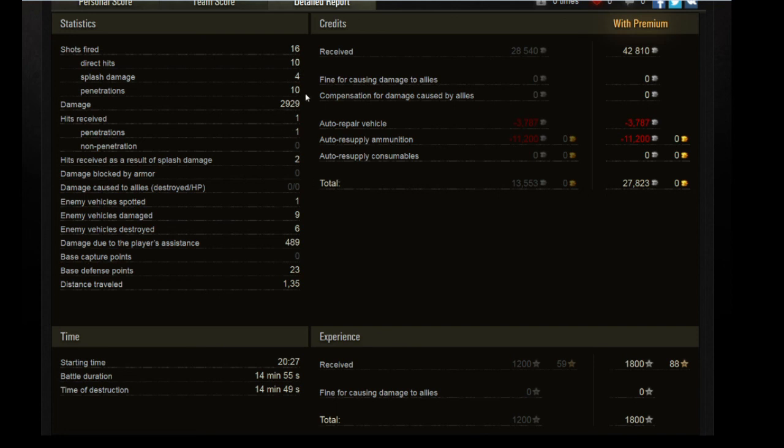16 shots fired. Oh, actually, 2 of them were shotguns? That's always fun. Best buying damage for knocking people's tracks off. Right, that was the IS-2 that I knocked his tracks off. And he died.